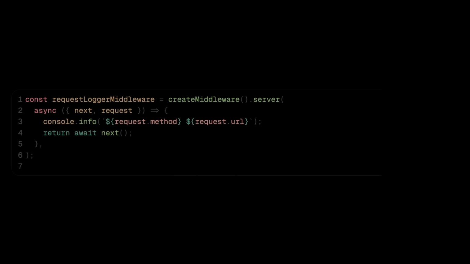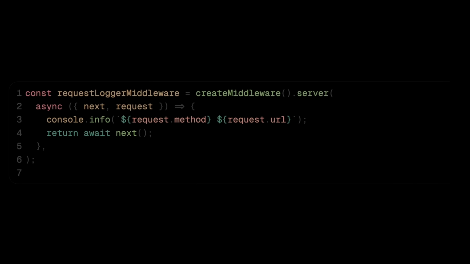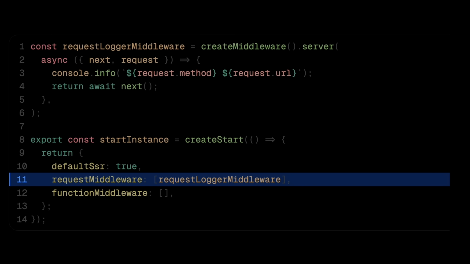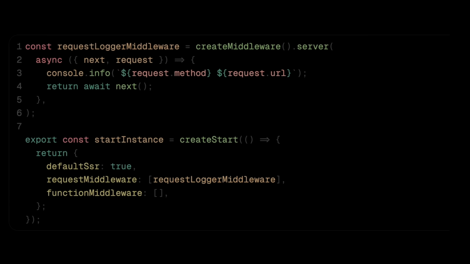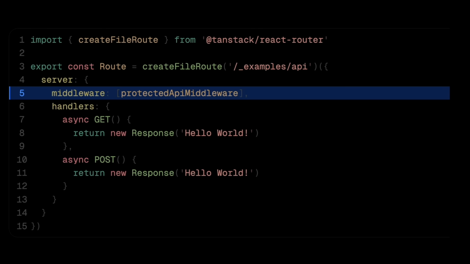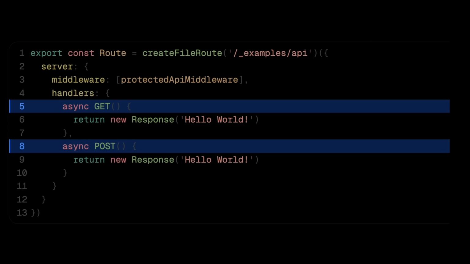Global middleware can also be created by defining middleware that you want applied to all API routes and server functions. The global middleware can then be used in the Start instance found in the start.tsx file. You may notice that there are two middleware properties, one for requests and the other for functions. This is because the function middleware is a subset of the request middleware that has extra functionality like input validation and a client handler. You'll likely use request middleware in the server handler found in the Tanstack file route. This is also where you can create and expose actual API handlers.